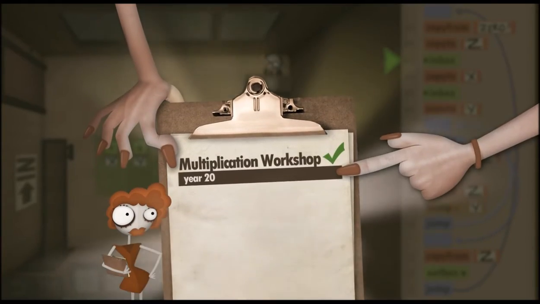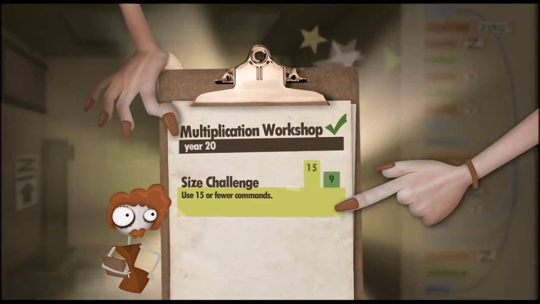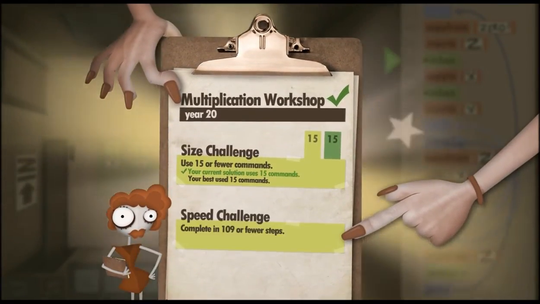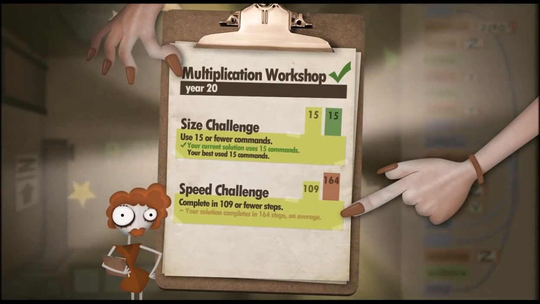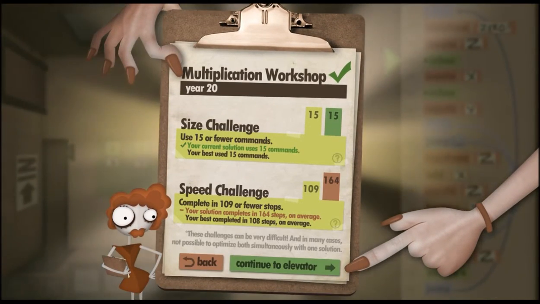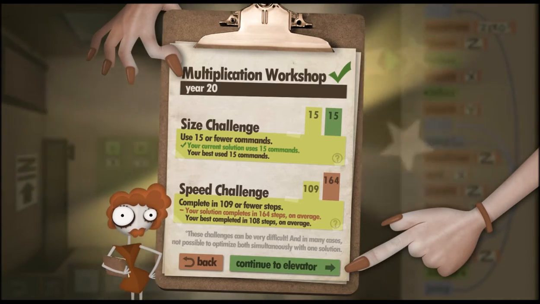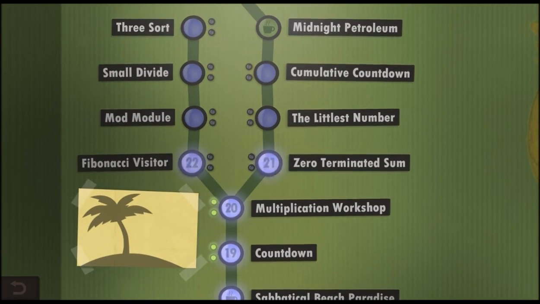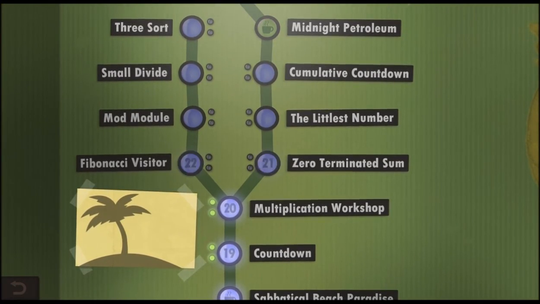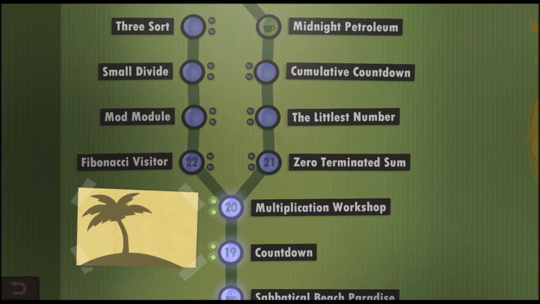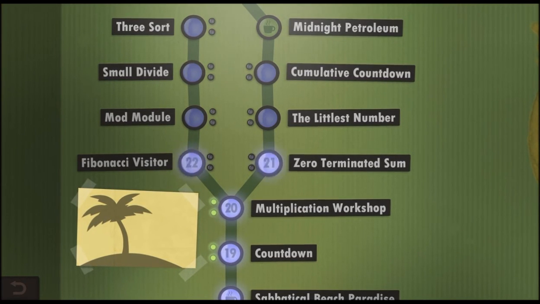So there you have it, multiplication workshop. Size challenge, we did it in 15 commands. Boom! But our speed challenge, we dropped that to 164 steps. However, we'd already got the speed challenge from the previous section. So there you go. Now, both lights are going to be green. Yay! And there you have it, folks. Math is hard. Get a calculator.